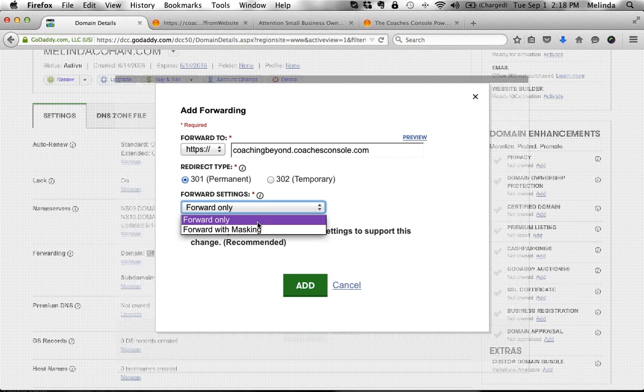So forward only, what that means is if I were to say to Donna, that's on the training today, hey, Donna, go to my website, go to melindacohen.com. If Donna were to enter melindacohen.com and I only have forward only, then in the browser window, Donna's going to see the URL actually change to be coachingbeyond.coachesconsole.com. So forward only actually changes the URL, and the visitor can see the coachingbeyond.coachesconsole.com. That's what forward only means.